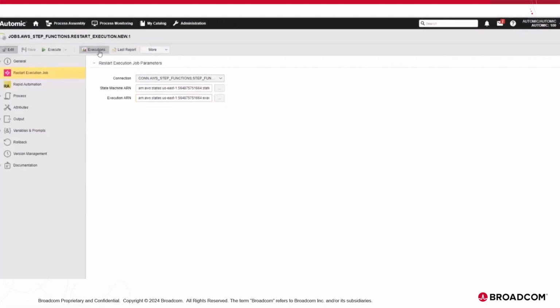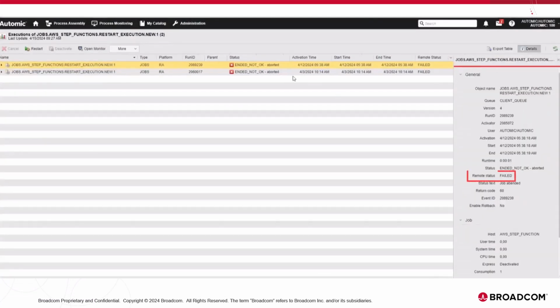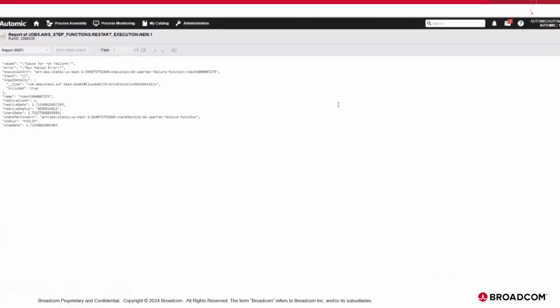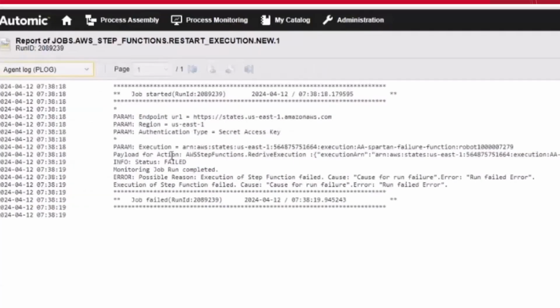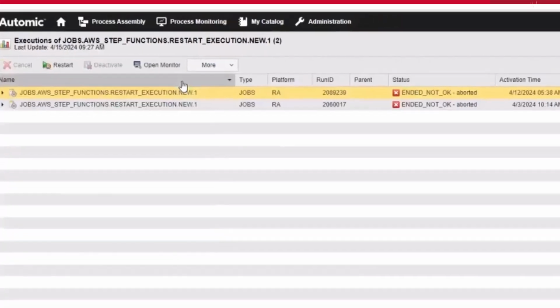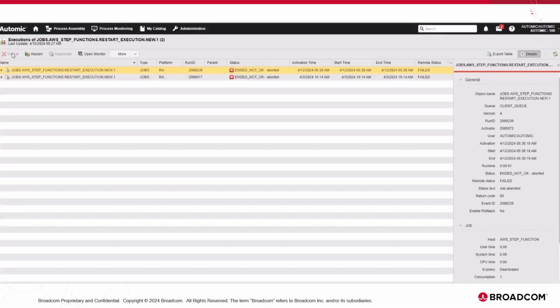The execution details show that the job failed again. The job report of this failed execution indicates the redrive count and the end status, which was failed again. Also in this case, the agent log shows the parameters used to execute the job, its final status, as well as the possible reasons why it failed. Finally, it is also possible to cancel an execution while it is running. This cancels the job both on Automic Automation and on the target AWS Step Functions environment.